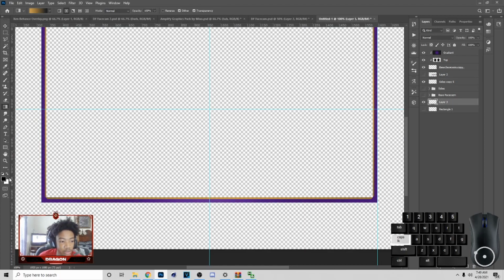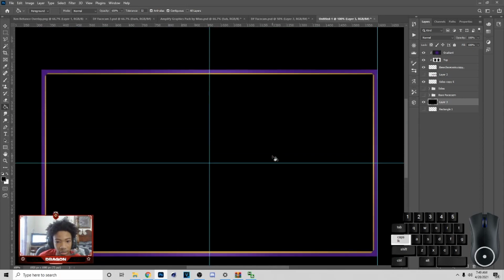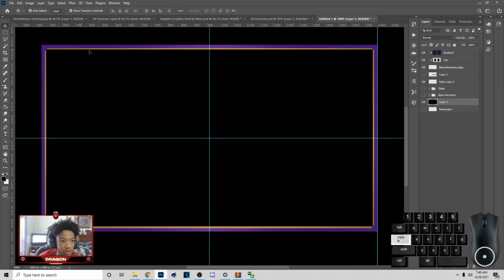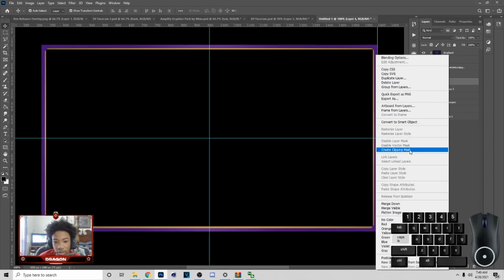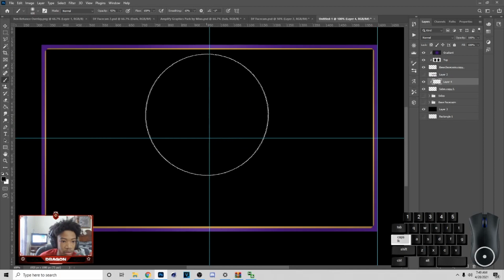But make sure you have this, hit G on your keyboard. Just make a background, go over here, get the paint bucket tool, and make a black background so you can see what's going on. So with these sides, I usually create a layer above this, create a clipping mask, and do the same thing I did up there.